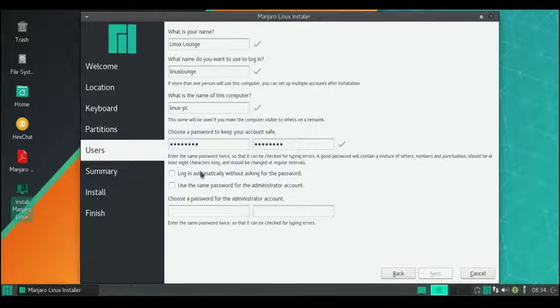Now these two options here, you can log in automatically, which effectively, when you turn your computer on, it will just take you straight to the desktop instead of needing to log in. Now, I personally like this option, but obviously, if you have some sensitive data or whatever on your computer, I would not set that.